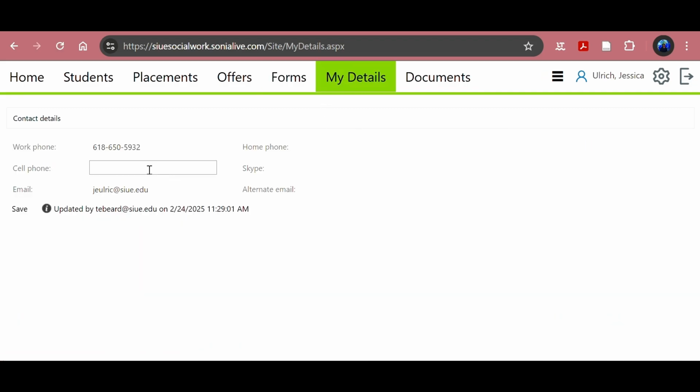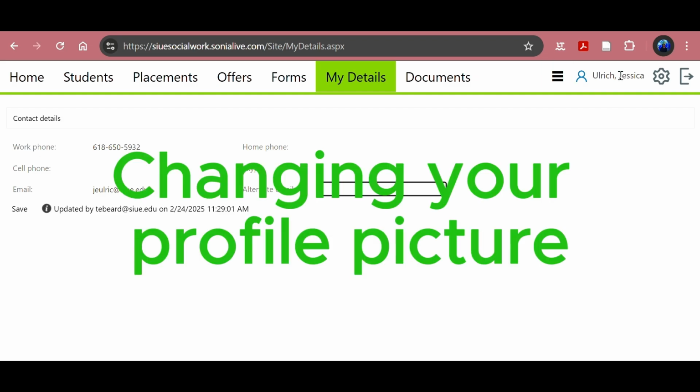Now in my details, you can go ahead and just add some extra information about yourself if you would like. It's completely optional. And now, if you would like to change your profile picture, you absolutely can.